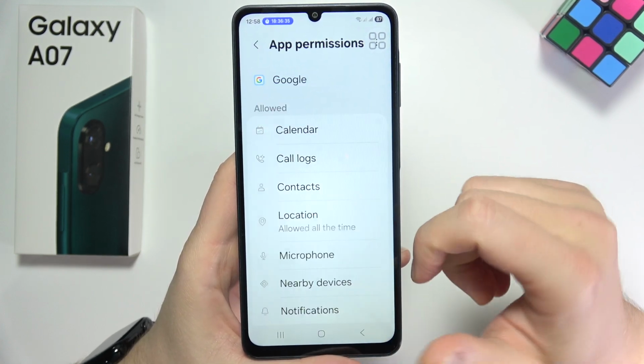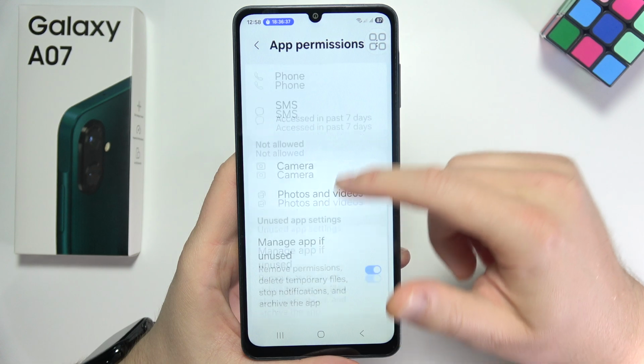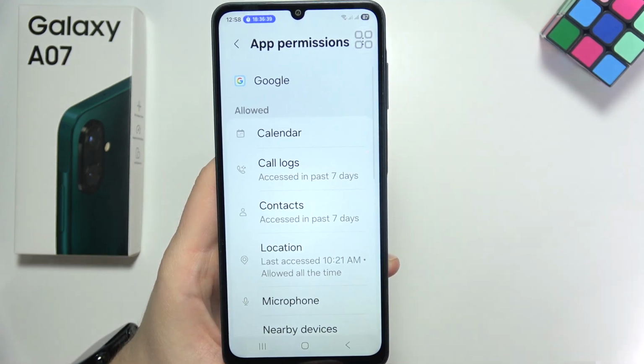We can also click here to see all Google permissions, for example, for every application, and that's how we can actually adjust them.